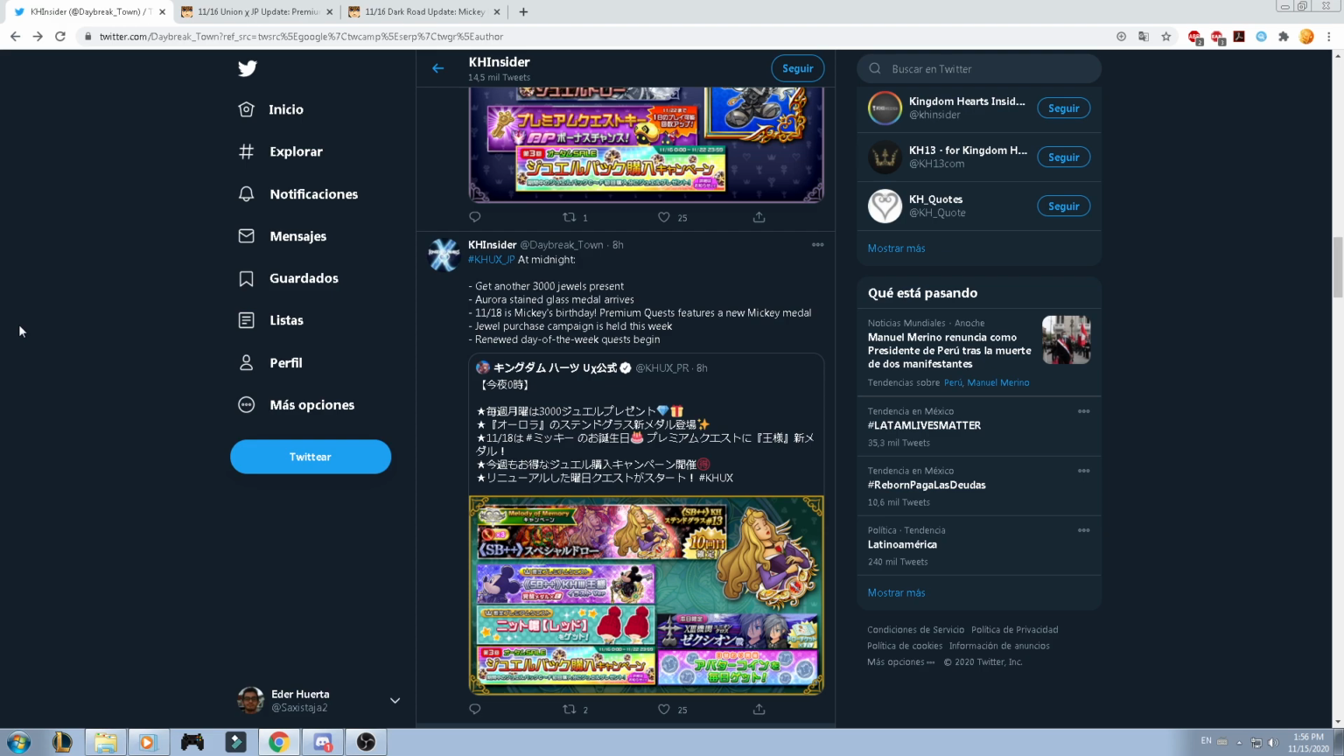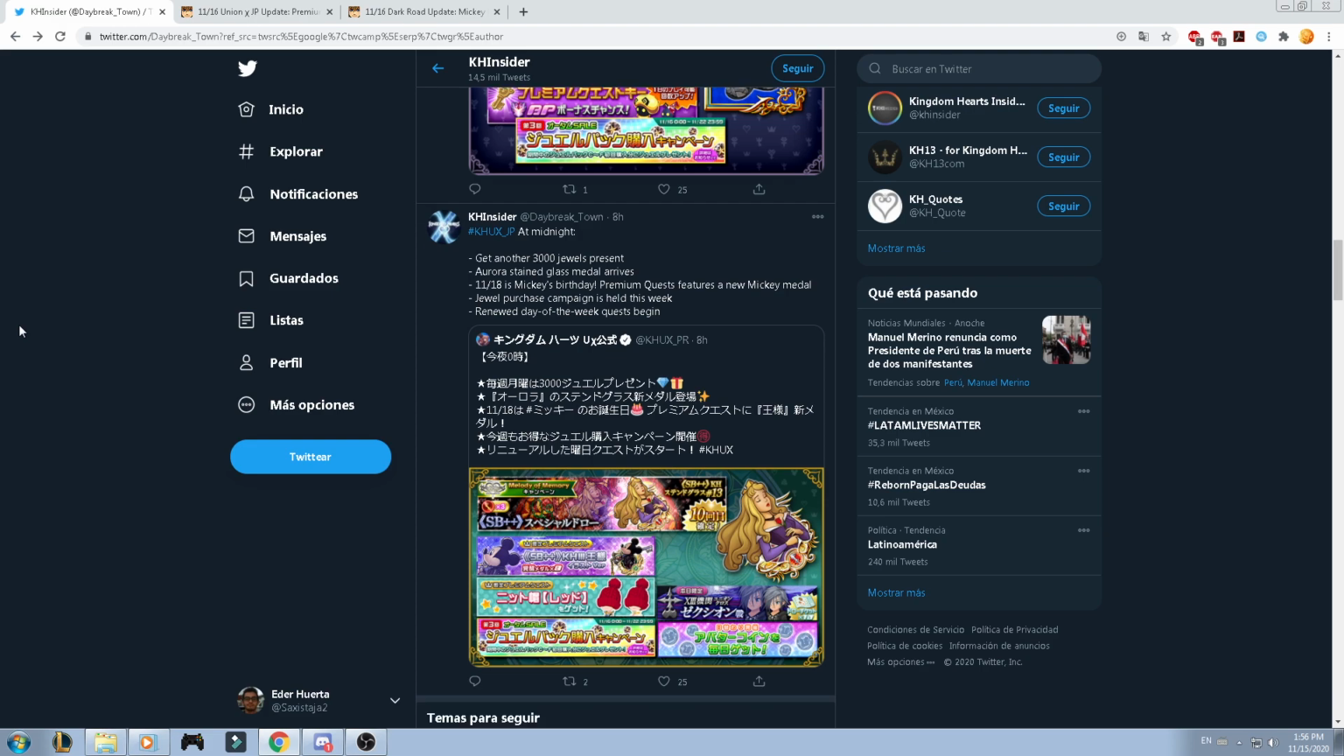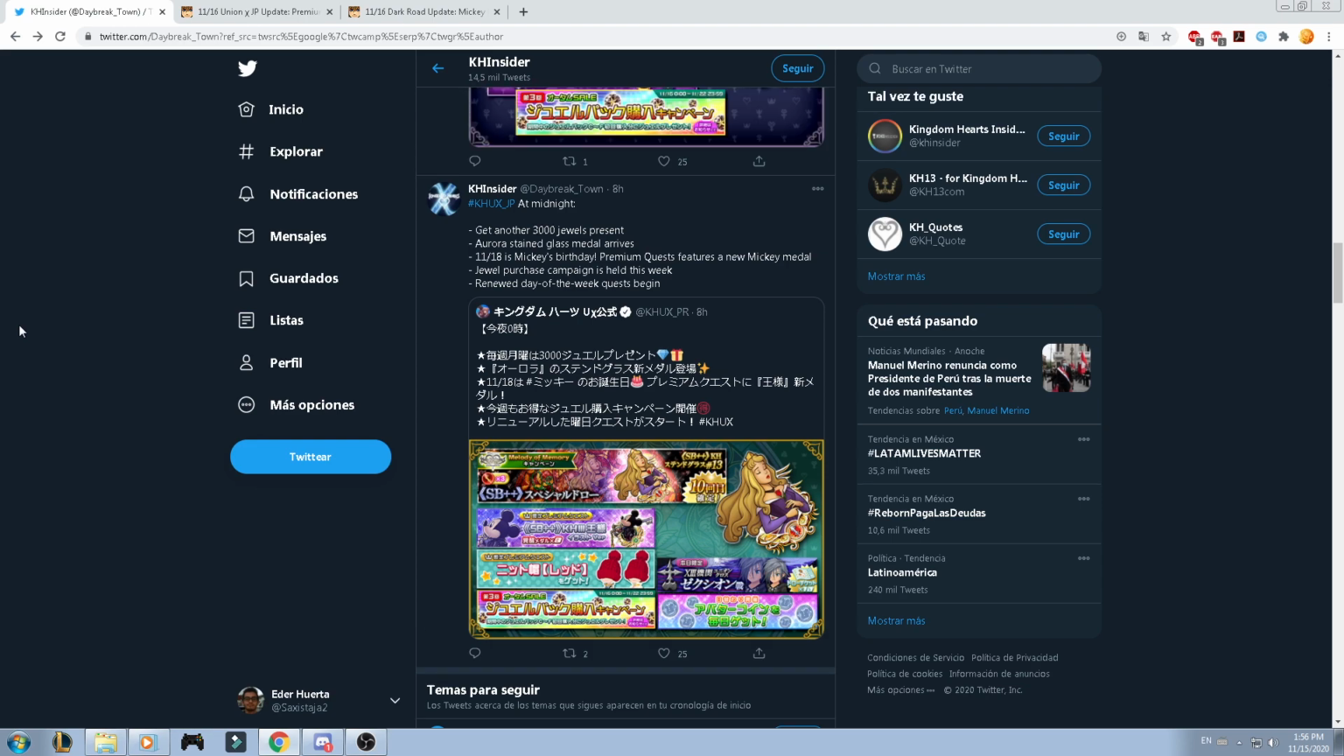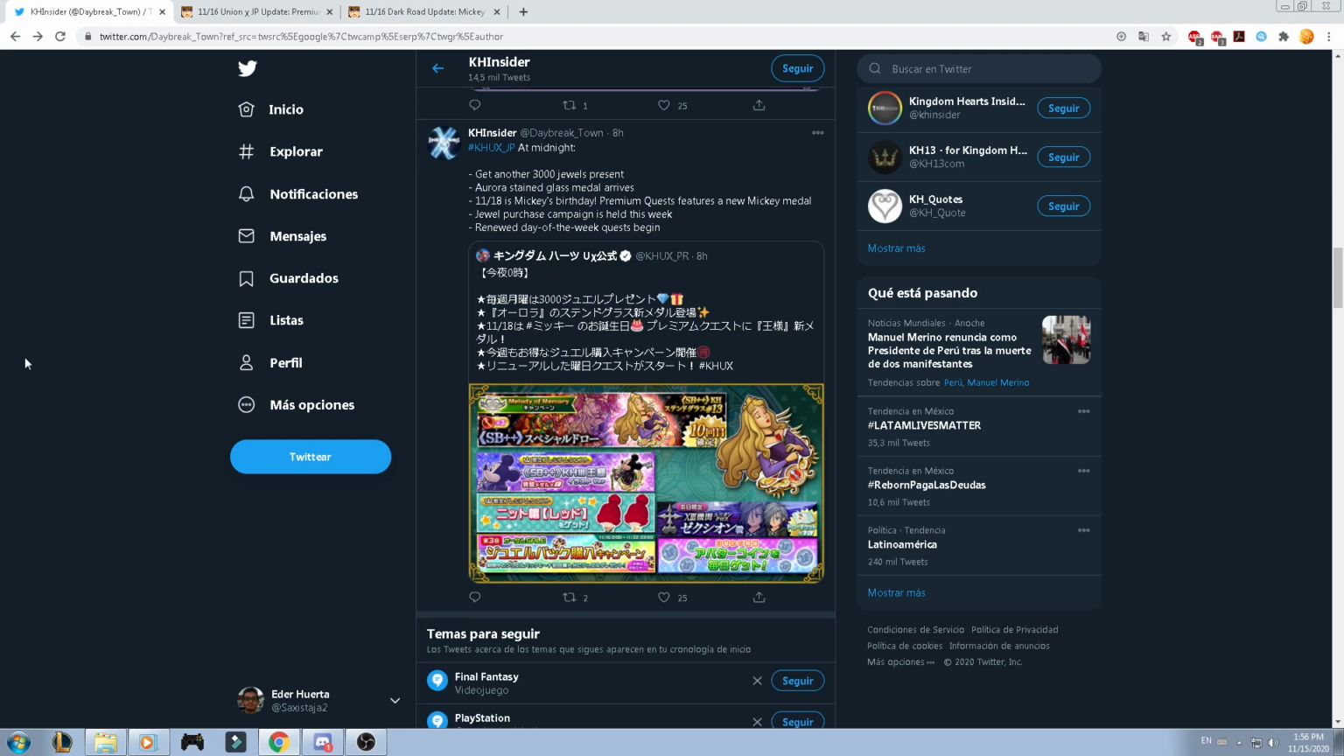So, as you can see, we got 2 3K of jewels on those free 2 weeks. Then we got this one, another 3K of jewels. We got another 3K of jewels for the Melody of Memories release. And pretty much the last one is going to be next week, another additional 3K of jewels. Pretty much we're getting 15K of jewels as a present.